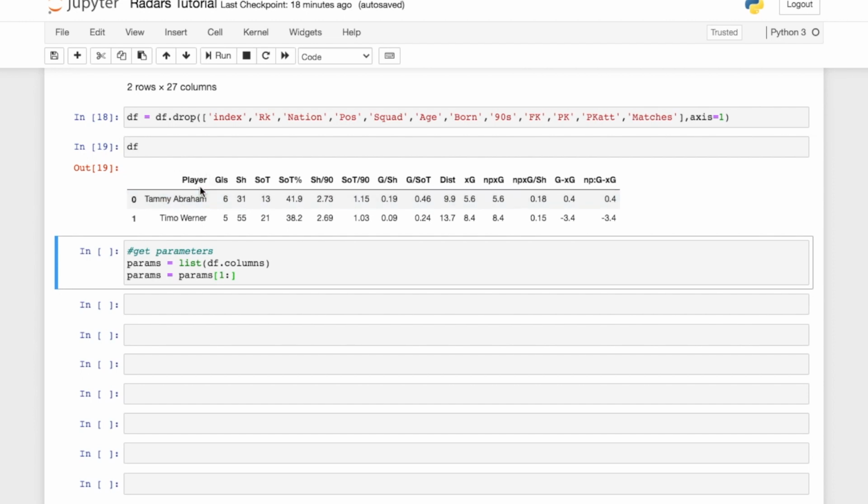So 0 is player and then 1 is goals. So we're going to go from 1, and then the colon says until the end. If we wanted it to stop at the 5th one, we'd say 0, 1, 2, 3, 4, 5. If we wanted to stop at this one, we would actually need to put 6 here, because it goes from 1 until stop before this number, essentially. It's kind of confusing, but you just have to do it for a couple minutes and you get the hang of it.